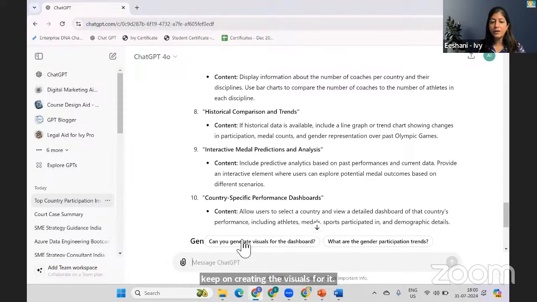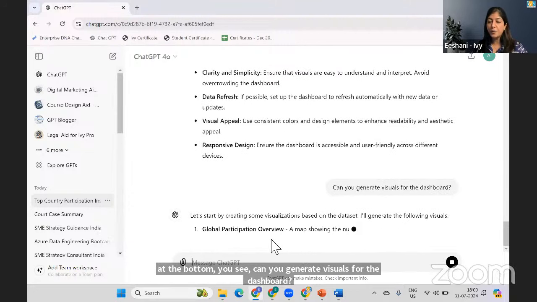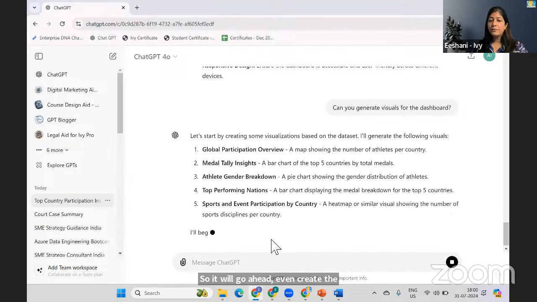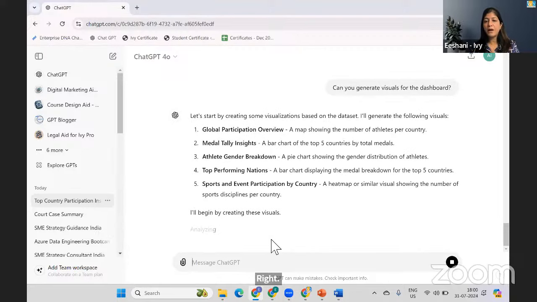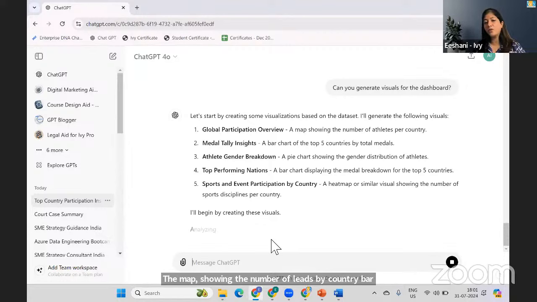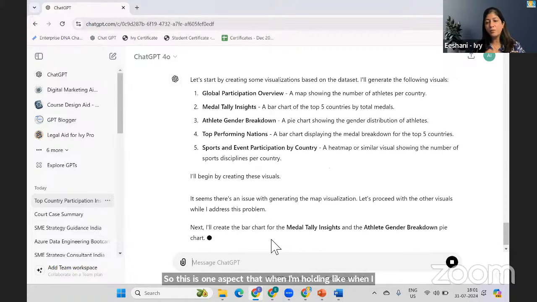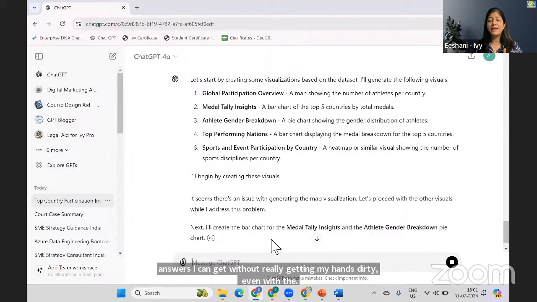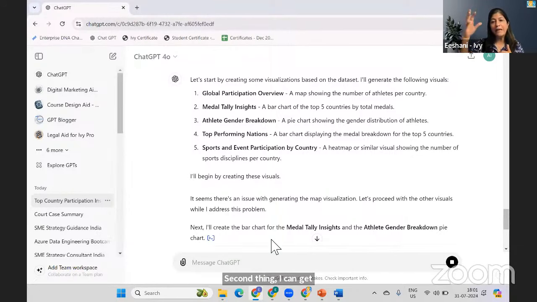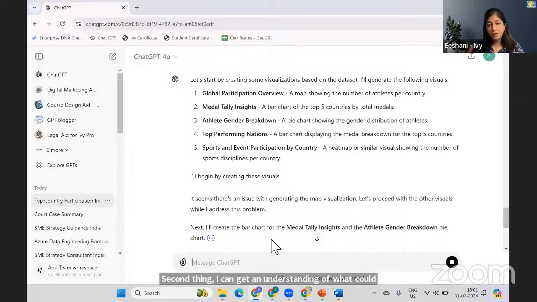And at the bottom, you see, can you generate visuals for the dashboard? So it will go ahead and even create the visuals for a dashboard, right? The map showing the number of athletes by country, bar charts for top 5, pie chart, bar chart, heat map, everything it is going to help you to do. So this is one aspect that when I get a data set, I can quickly find insights, quick answers I can get without really getting my hands dirty with the data. Second thing, I can get an understanding of what could be my main idea behind the dashboard that I want to display to the user.